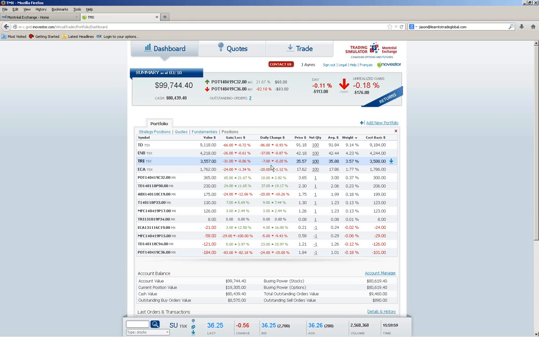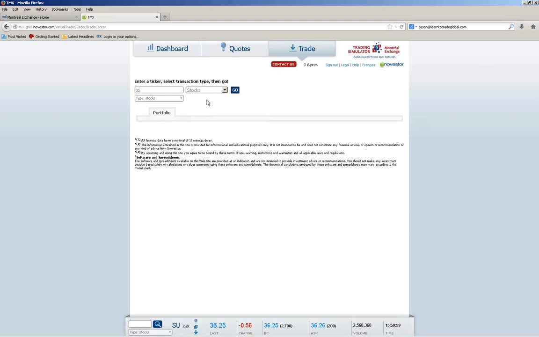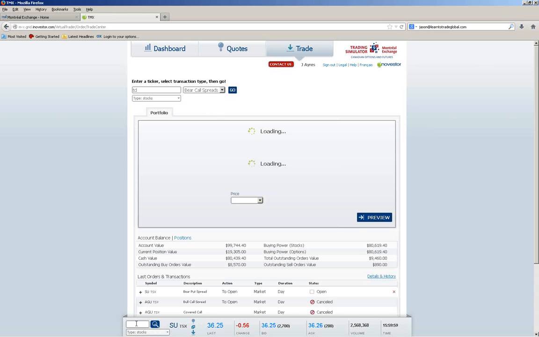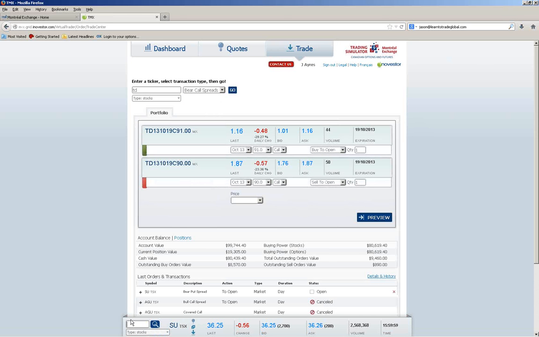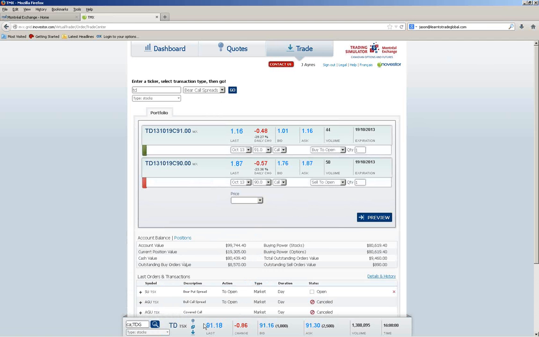So there's a question here. Does the simulator handle bull put credit spreads and bear call credit spreads? Absolutely. If we go to the trade button here and take a look at TD again, you're going to go down here and you're going to see there's a bearish call spread. So let's say I wanted to sell some call options on a call spread on TD above a specific strike. I'm just going to familiarize myself with the stock value.